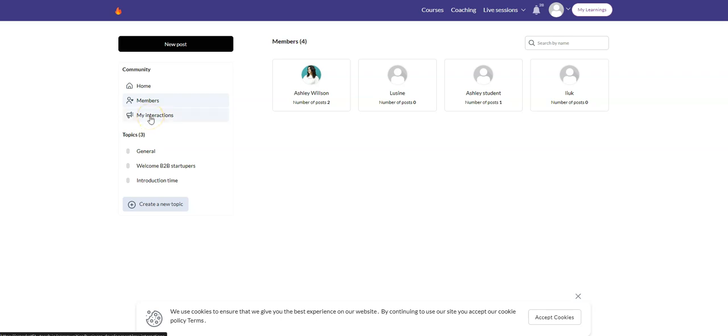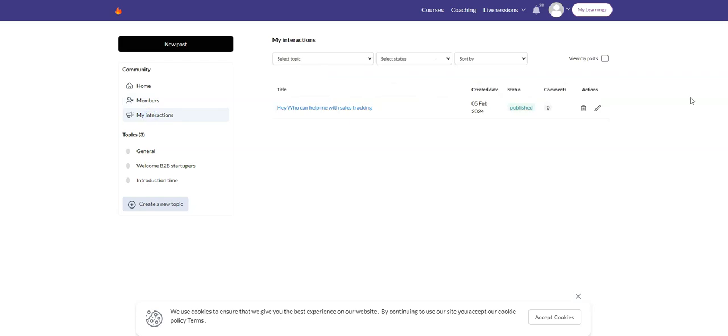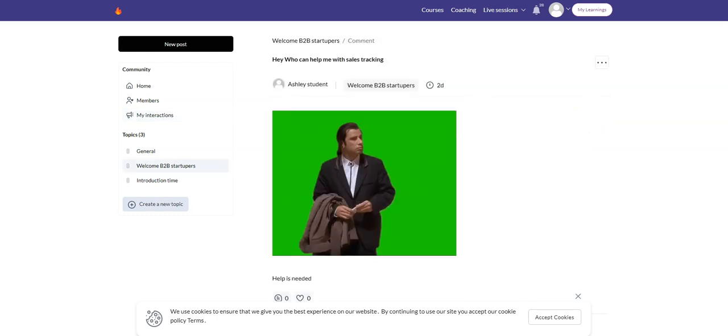And again, they have the My Interactions tab, where they can monitor their engagement within the community, including their posts and comments. They also have the filtering options. They can choose by topic, status, and date. Click and activate only their posts. They can delete or edit the existing posts. So students can also read, like, and comment on your post within the community, contributing to the conversation and sharing their insights.